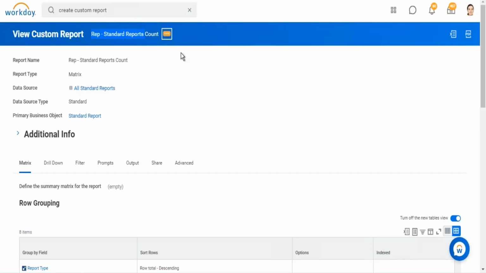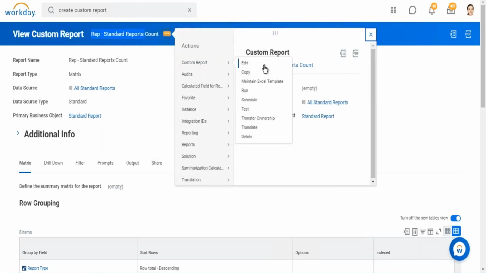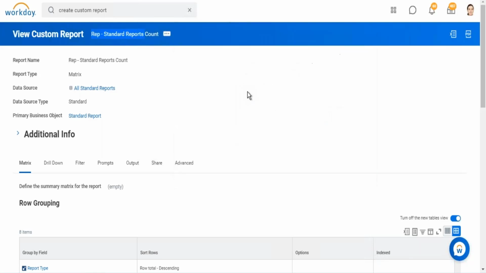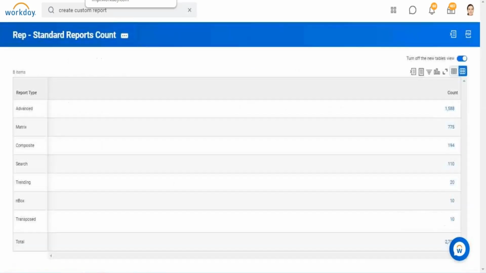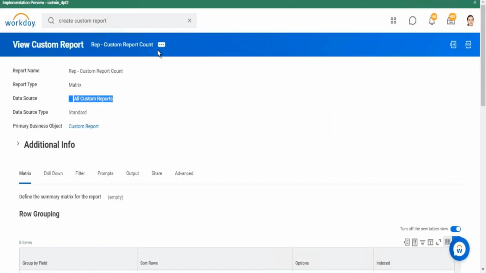Make sense? Yes. All right. In our case, we are getting standard in a different report and custom in a different report. Since you want to club it together, let me run it once again.